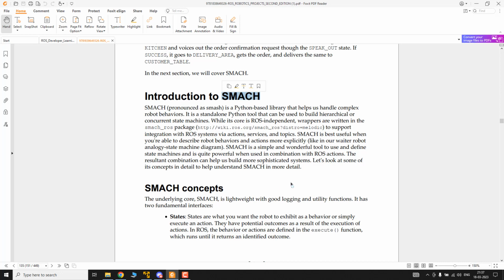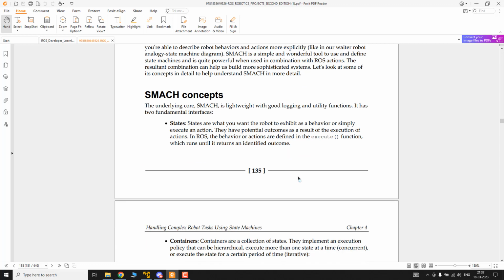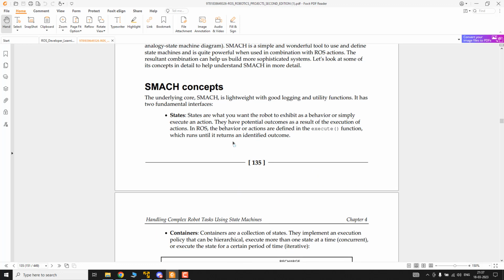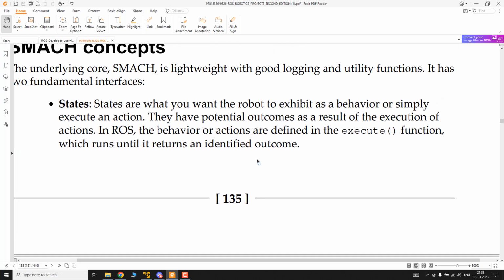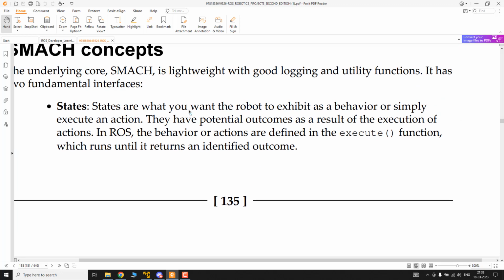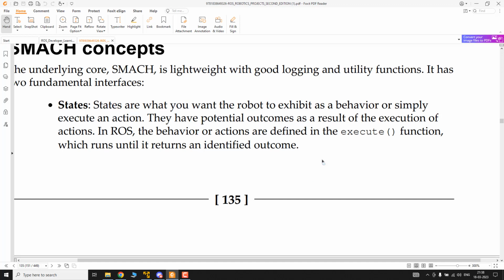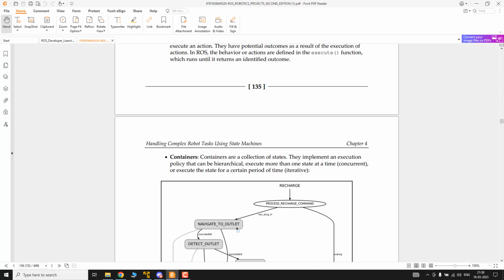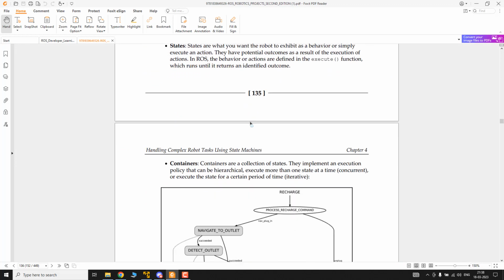flexible, debuggable code, I mean the code that we can debug. It will give all these things. So like the concept they mentioned, the basic concept here, you can see what states are. It's actually what the robot should exhibit as a behavior or simply execute as an action. And so the task that we have mentioned, we can call it a state.